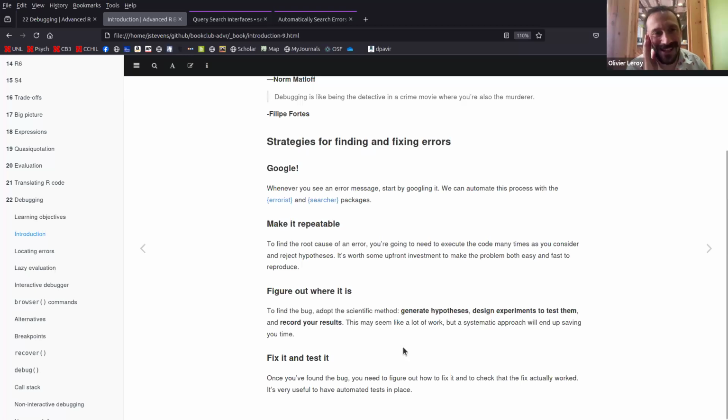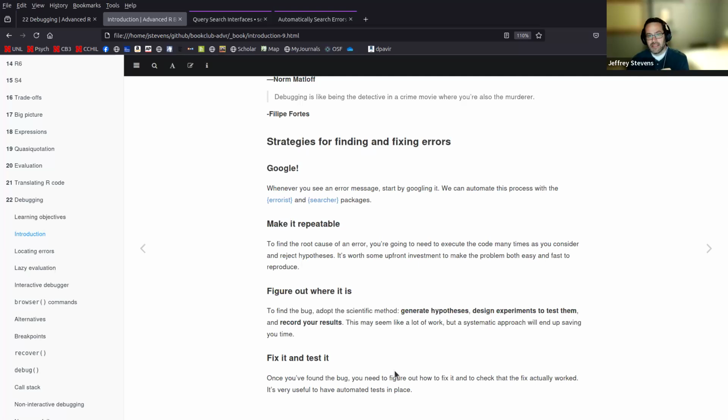100%. And that leads nicely to the next piece too, which is to fix it and then test it. Right? So if you fix a bug, you still want to go back to those hypotheses and temporarily test some other things. But that also raises the point of automated tests, which is really useful.